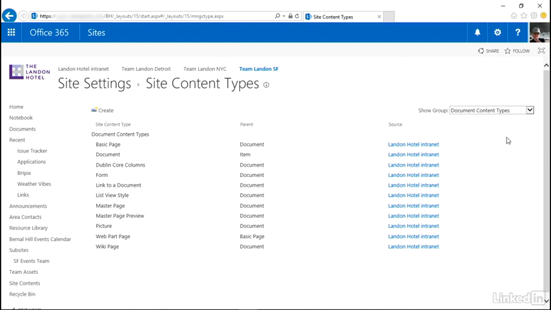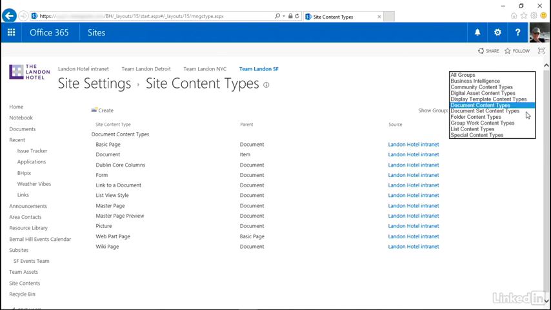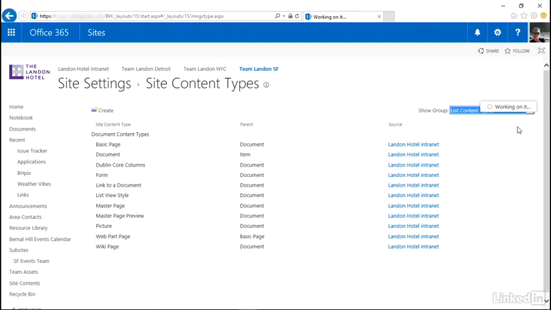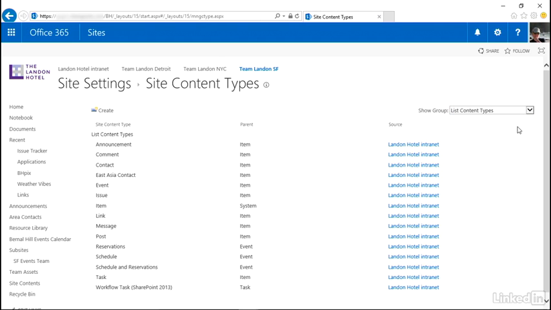Finally, let's look briefly at the list content types, and this will become abundantly clear. Announcements, contacts, events, posts, tasks, links. As we have been creating new lists, they have been created using these default content types.